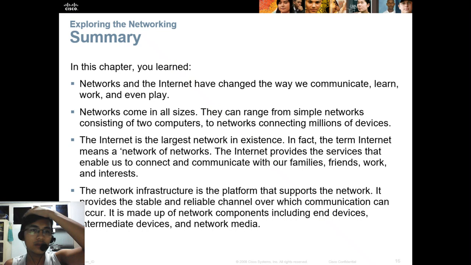The main summary: networks and the internet have changed the way we communicate, learn, work, and even play. Networks come in all sizes. They can range from simple networks consisting of two computers to networks connecting millions of devices. The internet is the largest network in existence. In fact, the term internet means a network of networks. The internet provides the services that enable us to connect and communicate with our families, friends, work, and interests.